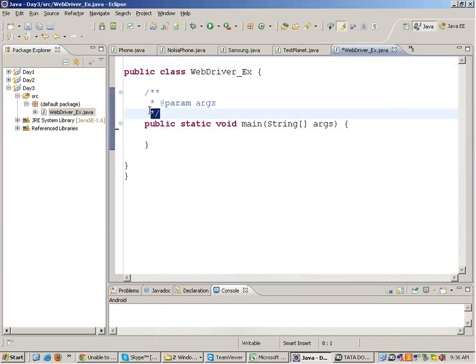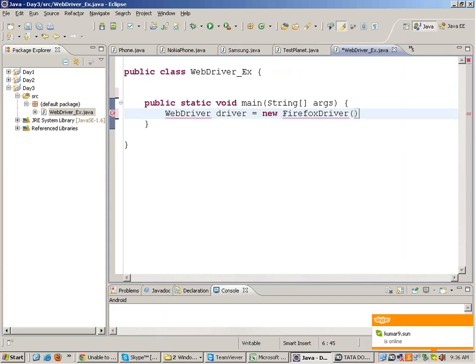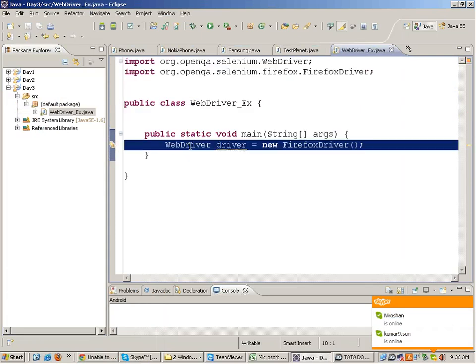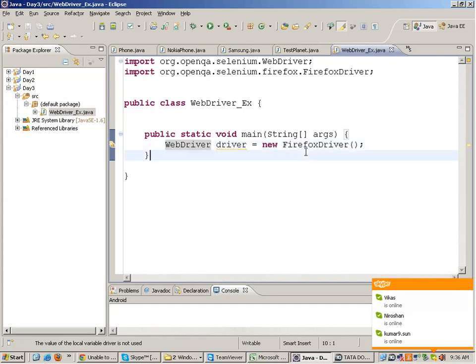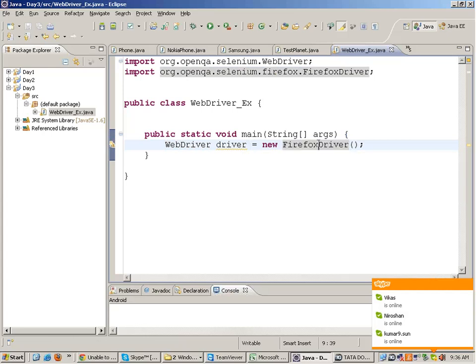Fine. Now out here, suppose I write, yesterday I talked about it, right? WebDriver driver equals new FirefoxDriver. What this will do is open a new blank Firefox window. You import everything with Control Shift O, and everything gets imported. Now, this is the interface, and this is the class implementing the interface. So you can write like this: interface reference equals new class which implements the interface.